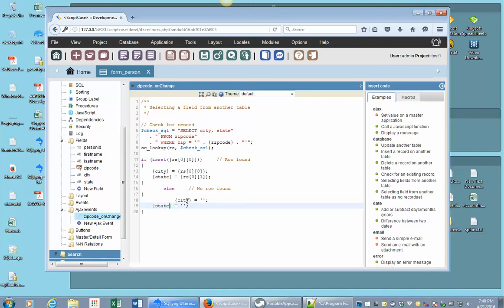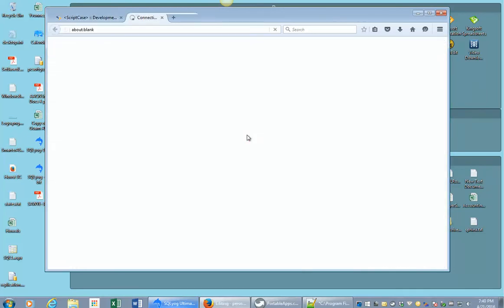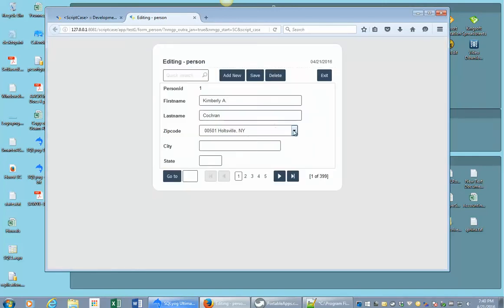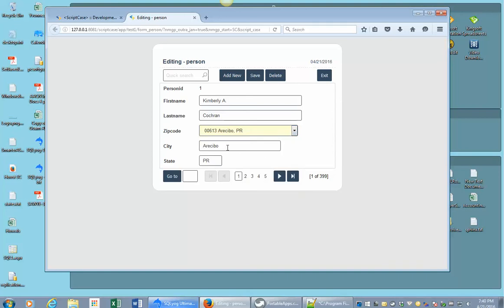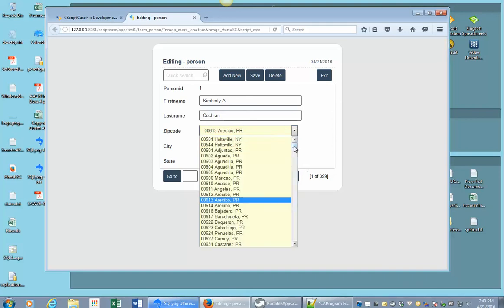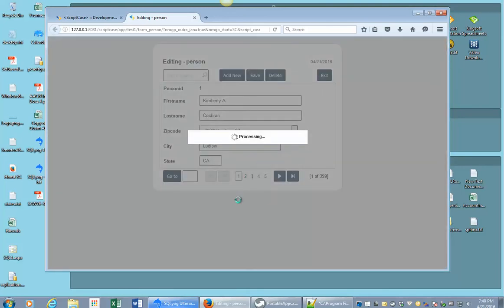Okay? That's actually all we should have to do. So if we did it right and we run it, and we go to here and we select Aribo, it now puts those in the city and the state for us automatically. If we come down here and put Ludlow, it puts it that way. And then we can save the record. That's it. That's basically how it works.